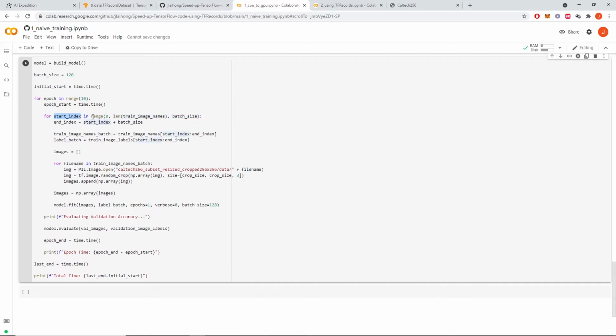I create a start index, which should start from 0 and not exceed the number of training images, and it should be incremented in steps of the batch size. The end index is just the start index plus the batch size. Then we extract the batch of image paths and their labels, and load in the batch of images. We convert the list of images to a NumPy array so that we can send them to our model, and then just call the model fit function for the batch of images and the associated labels.